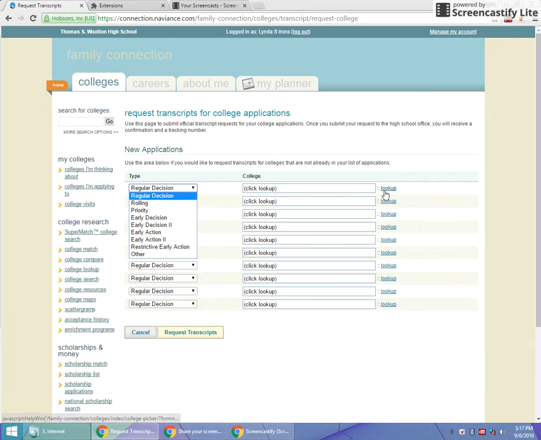Please make sure you understand exactly what these mean before just selecting one and then requesting your transcripts. For example, the University of Maryland is priority decision. All students that are applying from the state of Maryland must apply to the University of Maryland under priority type, not early action and not early decision. So you want to select priority.